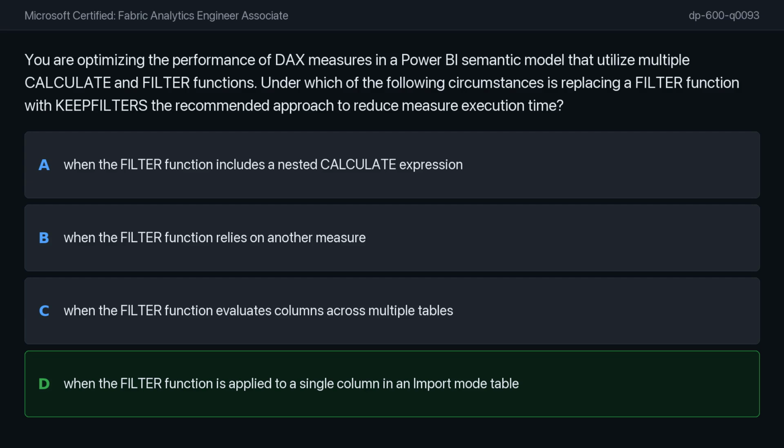Options A, B, and C describe scenarios involving complex calculations or cross-table dependencies that are not inherently solved by this specific replacement. Therefore, the most effective use case for this optimization is when dealing with simple column-based filters within a single table.